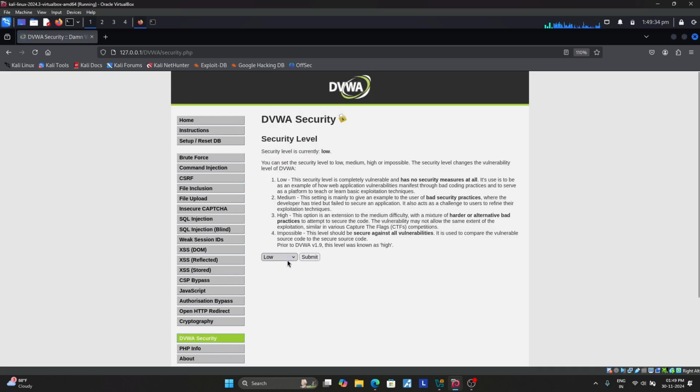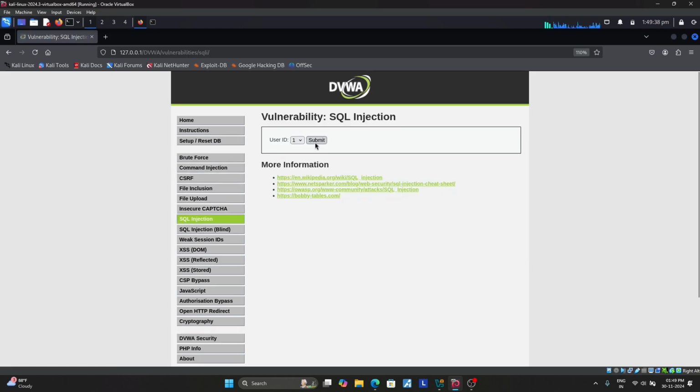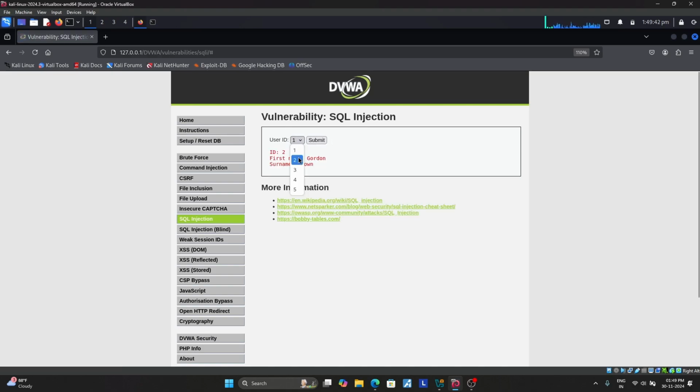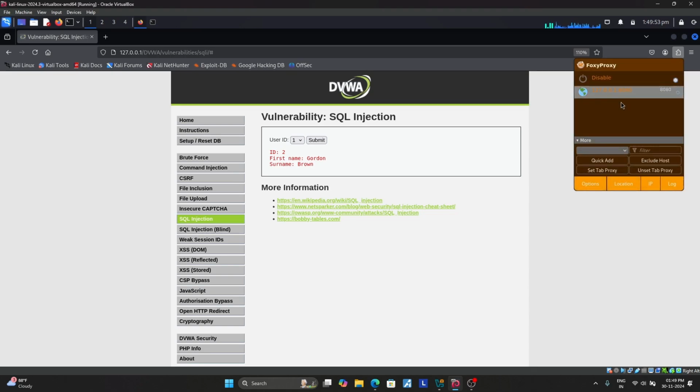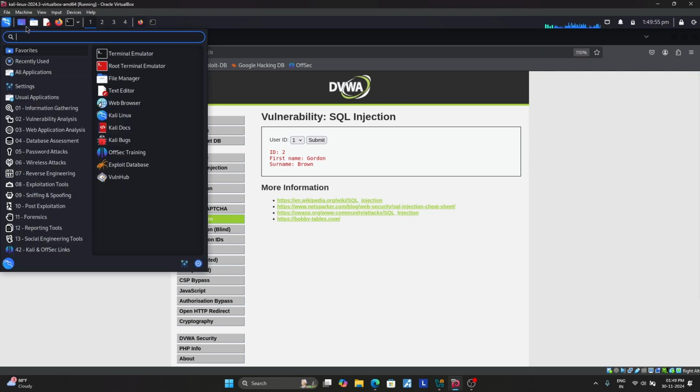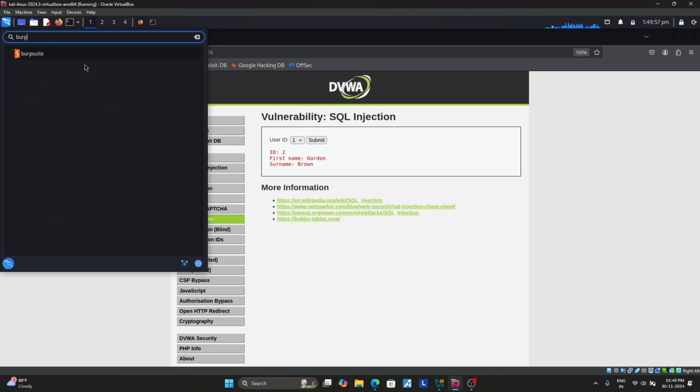So when you put the security to medium, then when you open SQL injection, as you can see, we don't have an option to dump, right? So in some cases, we don't have an option to enter the command manually. So we use the tool sqlmap. In this demonstration, I am using Burp Suite to capture the request. So I am opening the Burp Suite.